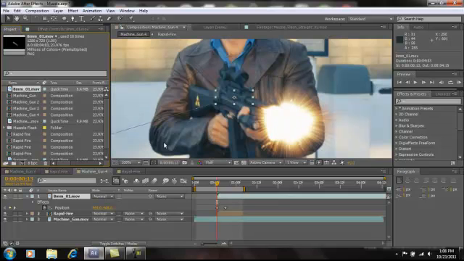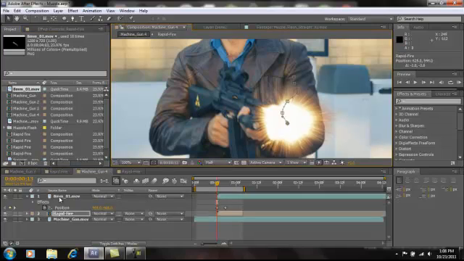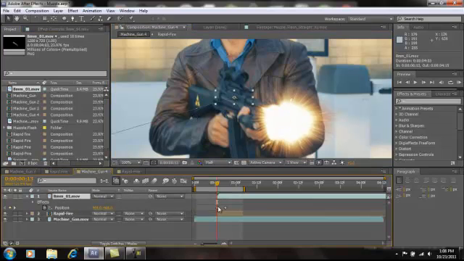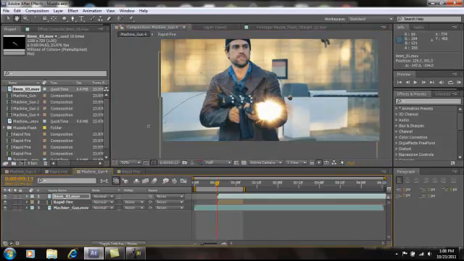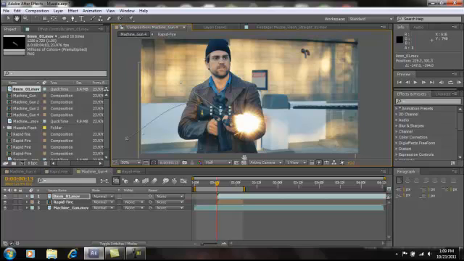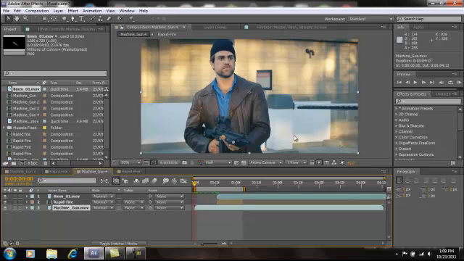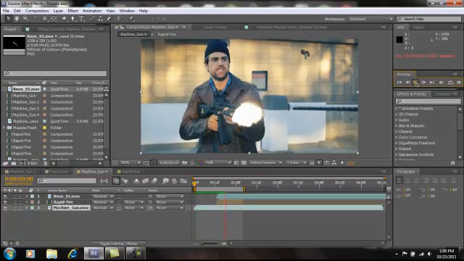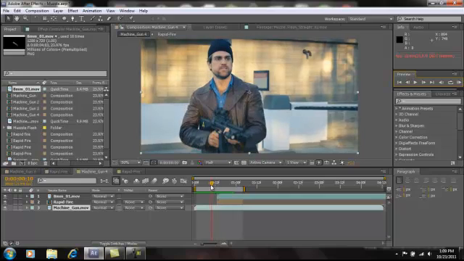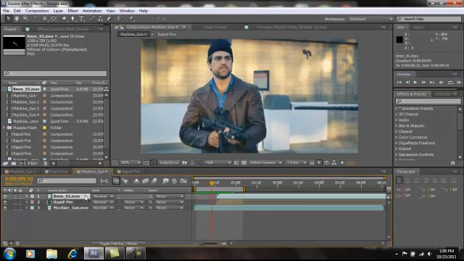Then what we're going to want to do is click on this keyframe, and it'll bring up this little handle. We're going to drag that up, so it kind of curves. And what this will do is make it look like it's flying up and then down, like that.